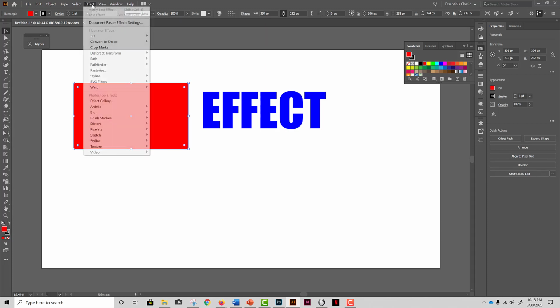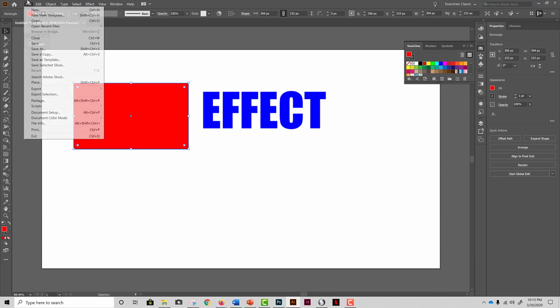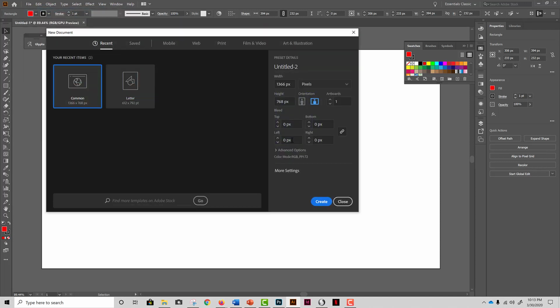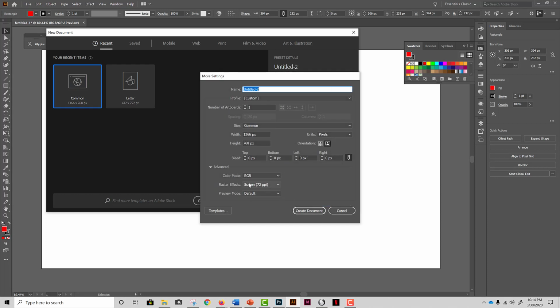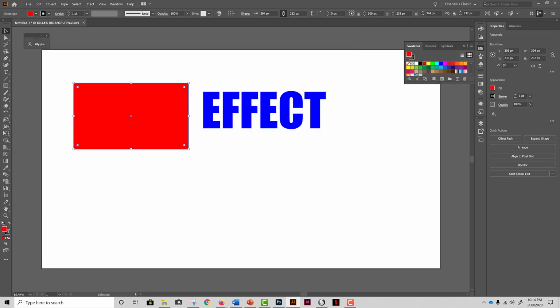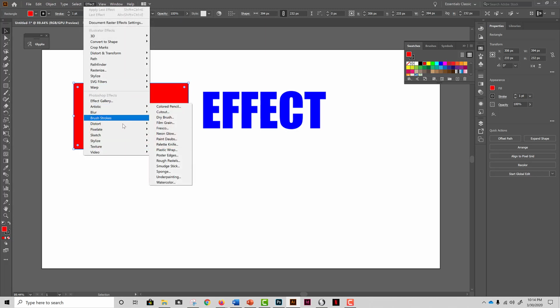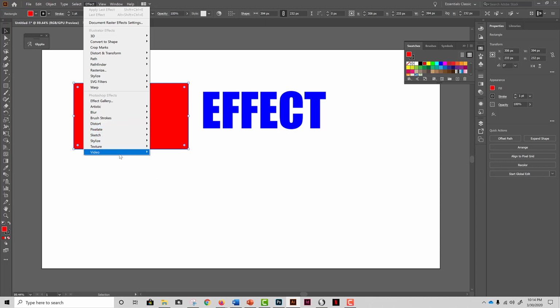If you go up to Effects, this has always been here, and there's a whole bunch of them. First off, there's Illustrator effects, there's Photoshop effects, and I don't even get into Photoshop effects. They rasterize whatever you're creating instantly. In fact, when you open up a new document, under More Settings it talks about raster effects, and would they be 72 or 300? What that's talking about is whenever you apply Photoshop effects, it actually takes your vectors and transfers them into rasters. These just make messes. I don't suggest them at all.